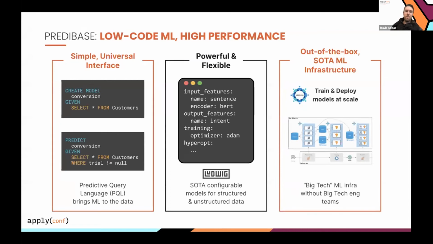It uses the same powerful and flexible Ludwig configuration that people in the open source community are familiar with, but with a lot of extra features built on top, and provides you state-of-the-art machine learning infrastructure without the need to build out an entire advanced machine learning infrastructure team. This is a serverless layer that we've built on top of the Ludwig on Ray open source product that completely abstracts away the complexity of operationalizing and productionizing machine learning.